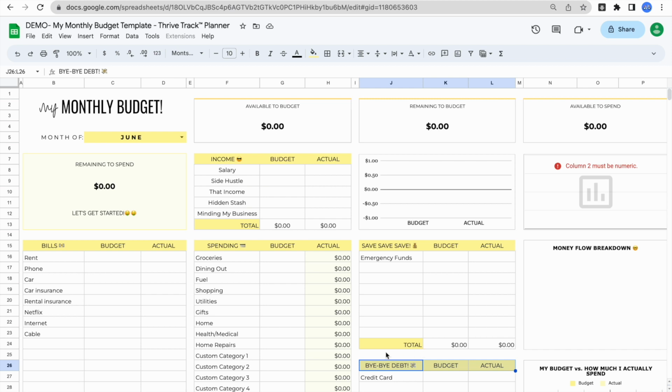Now let's move on to the bills section. Here you will enter any fixed amount expenses that typically remain the same each month, such as the rent, mortgage, childcare, car payments, insurance, internet, and more.